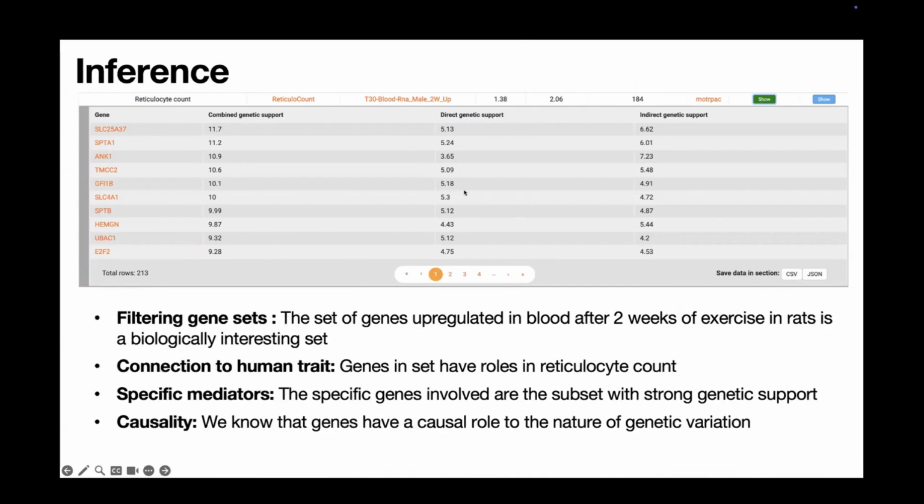So, inference possible here. First off, we filter down from like 137,000 gene sets to 1 that is enriched for this trait, right? So this gene set is of interest, almost by definition, in that it is associated with some human trait, and it tells you which human trait that is. It then gives you the specific mediators within the gene set that you should focus on, right? Again, you can think of a gene set as a tag of some noisy process, so it's going to include some things that are not relevant.